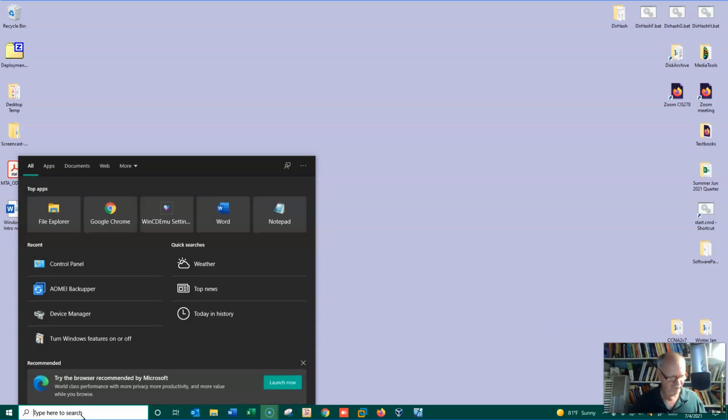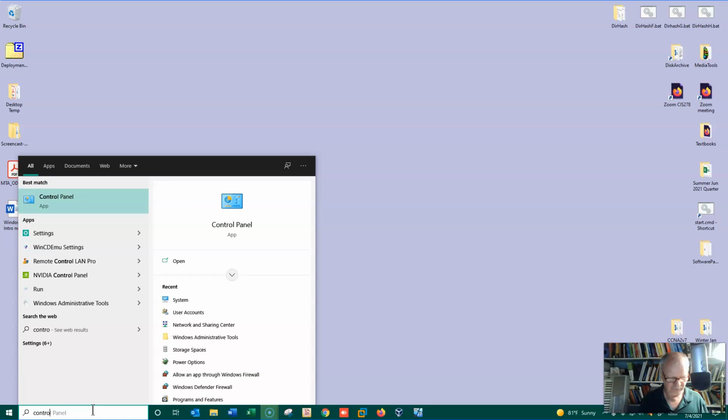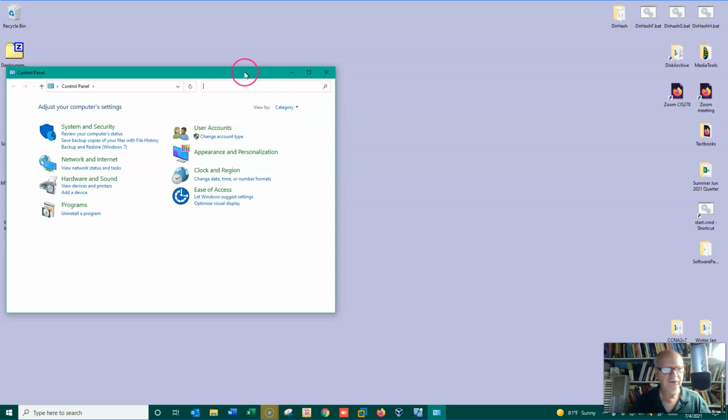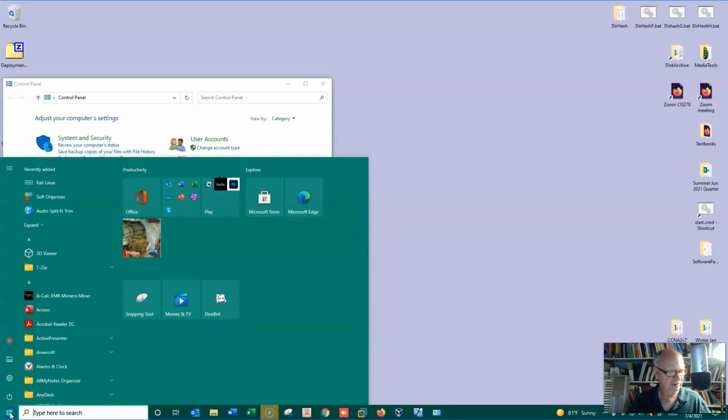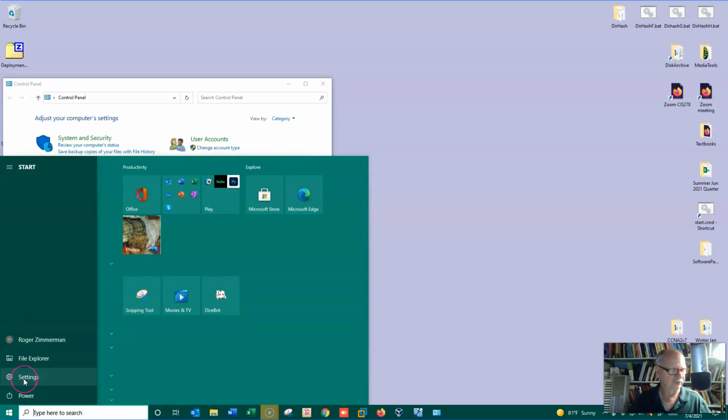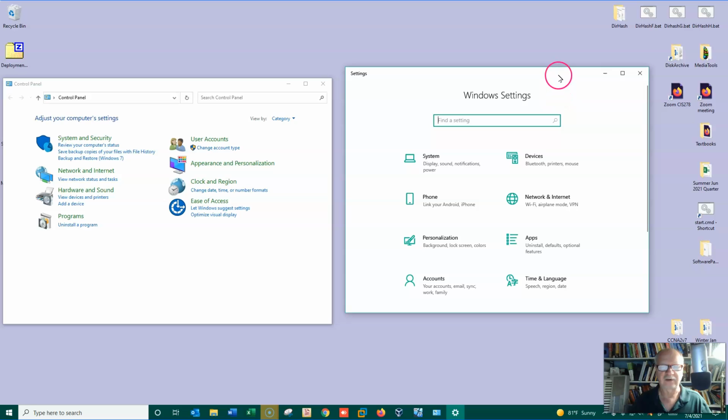The Control Panel has been around for a long time. I'm going to go down here to this search box in the lower left corner and type Control, and then we'll just click Control Panel. This is the Control Panel as we've seen it for many years, but many things are being moved out of the Control Panel and into the Settings app. In order to get to the Settings app, I'll click the Start button here and go to this little gear icon that says Settings, and you'll see the Settings app.